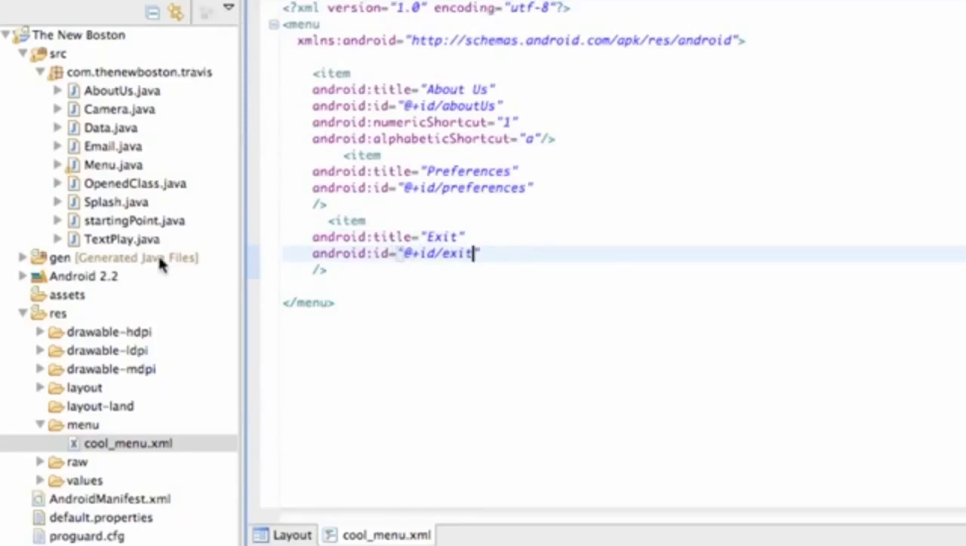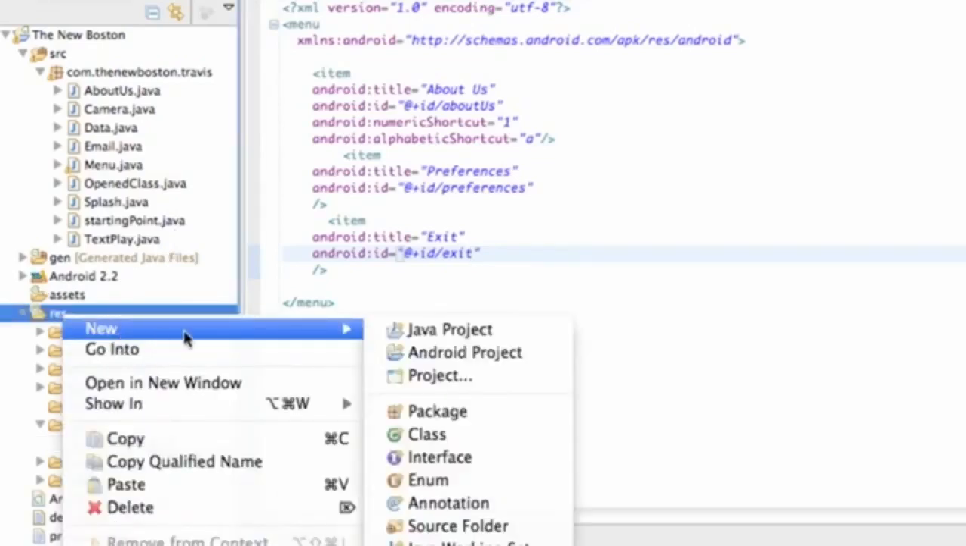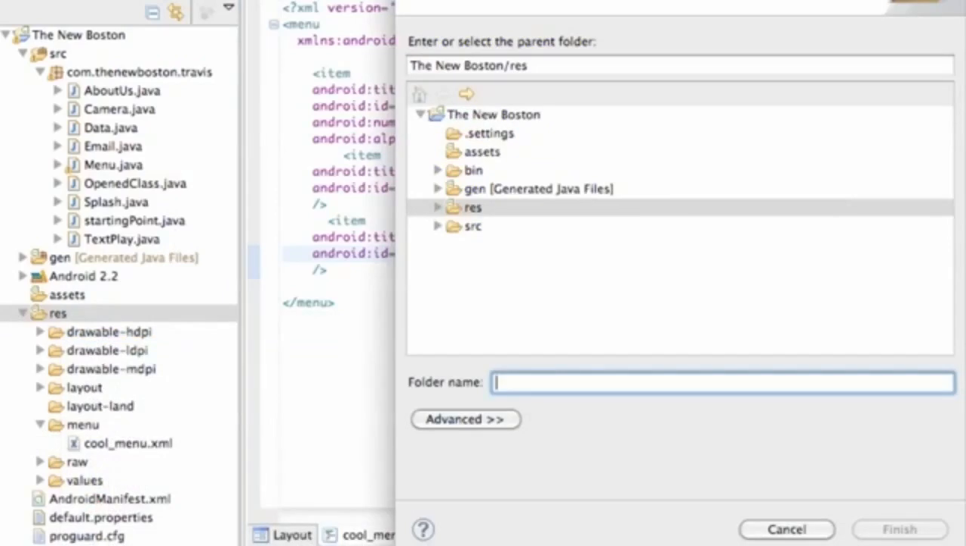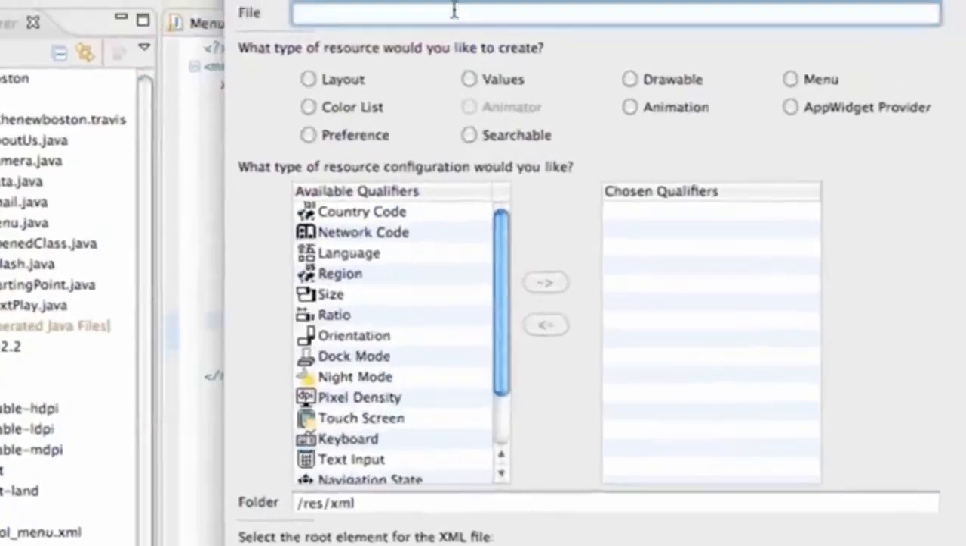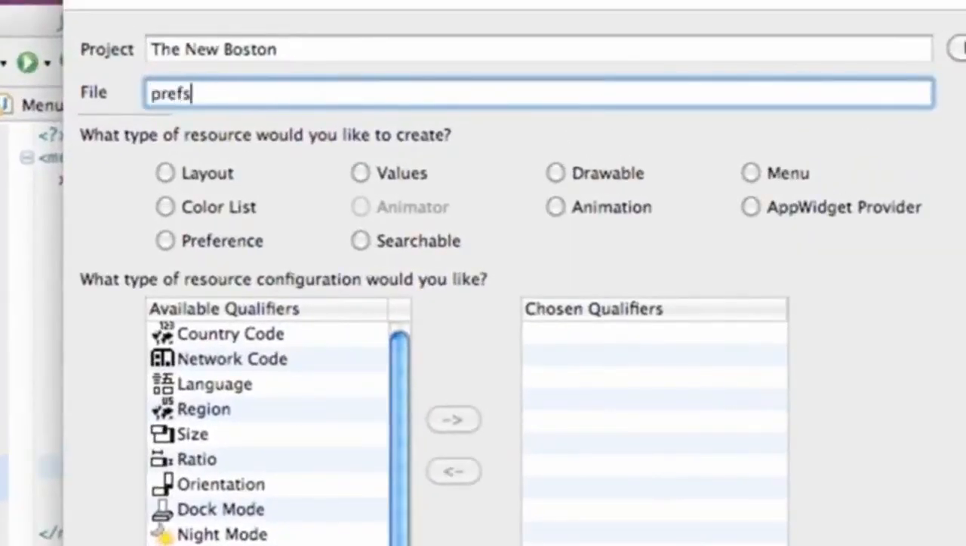Let's get into it. What we're going to do is create a new folder called xml, and this is going to hold where we're going to put our preferences. So again, new folder, all lowercase xml. Make sure it's within your res folder right here. Hit finish, and then just right click, hit New Android XML file, just like always, and we're going to call this prefs.xml, and we have to choose which kind of resource we'd like this to be, and so we're going to select Preference right here.